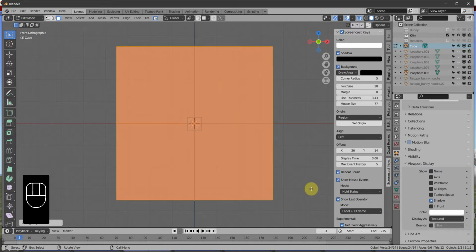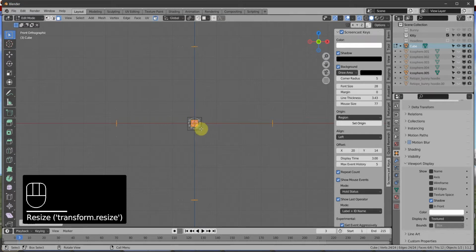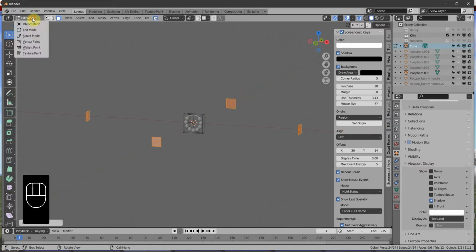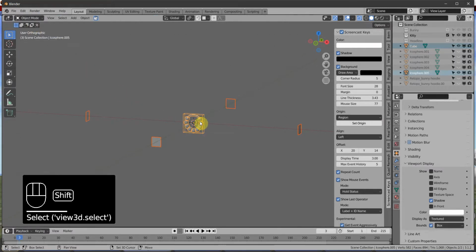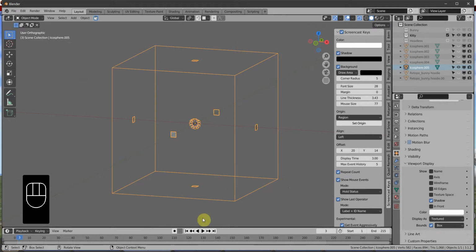and now start scaling. So S and push the mouse, and you can see that the edges have split, the faces are separate now, and I can shrink them down and down and down. I'm just going to shrink them down about that far for now, and join them in object mode to the nose ring. Control J, and suddenly we've got a bounding box this size.